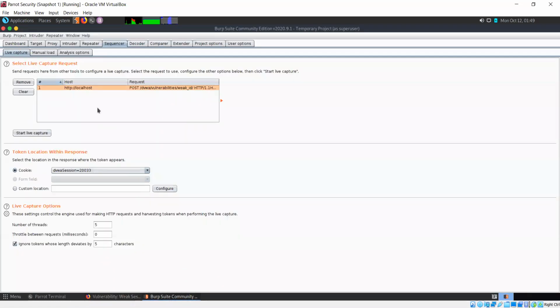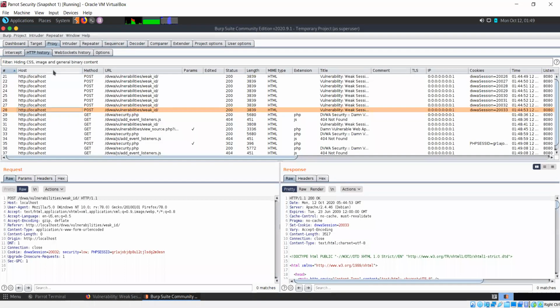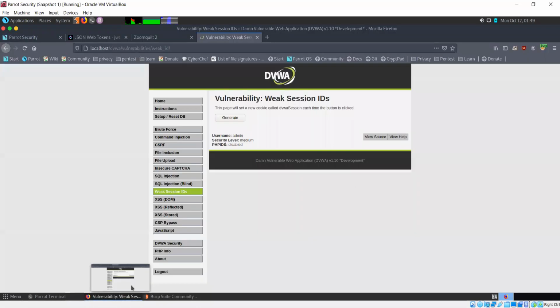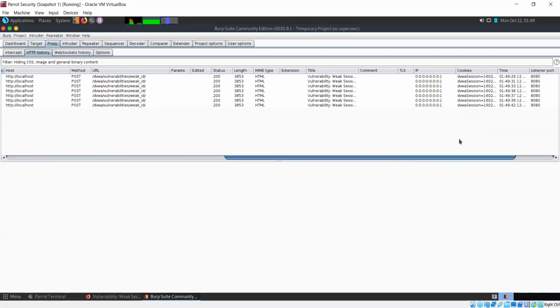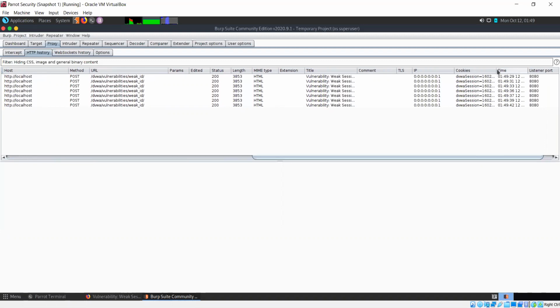Let's again come to Burp once. Proxy history, clear history. Yes. Back here. Now again, let's generate a few. Okay, I think that should be fine. So we've generated a few more cookies. Now we are in the medium security level. And take a look at the cookies now.